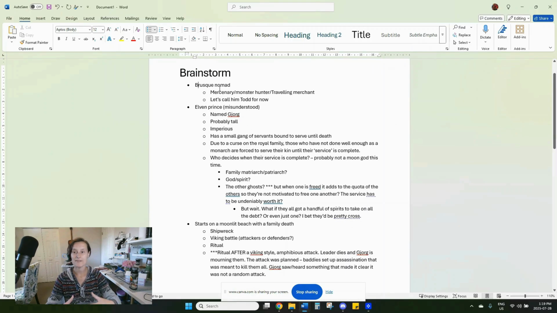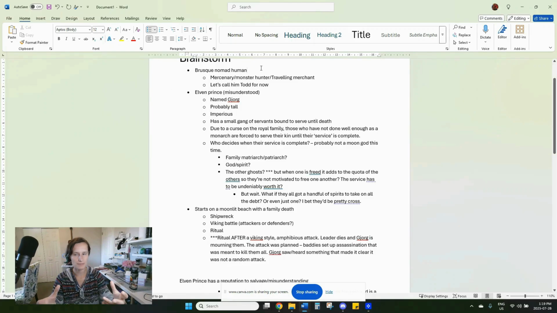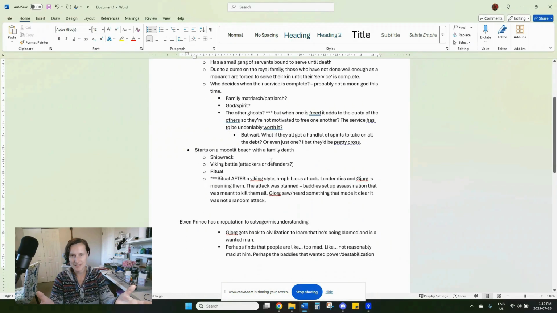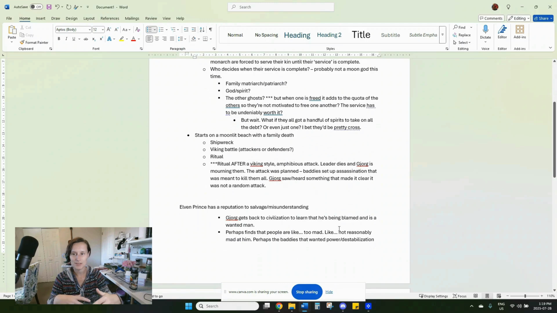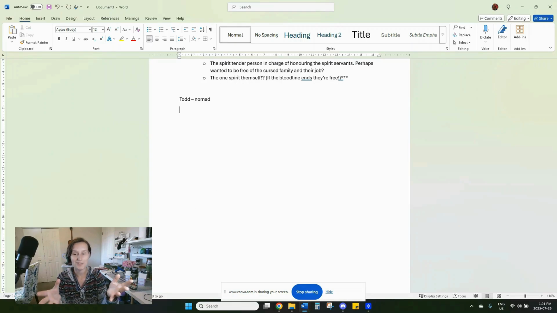So now that we have a rough framework, let's look at what our impetus for change is. That's pretty easy. It's probably the assassination attempt. And then we can start looking at, okay, what do the characters want badly enough to make stupid choices about? And what's stopping them from getting it? So we're going to start with Todd, who's our human nomad mercenary character. And I immediately ran into the problem of I don't really know anything about him.